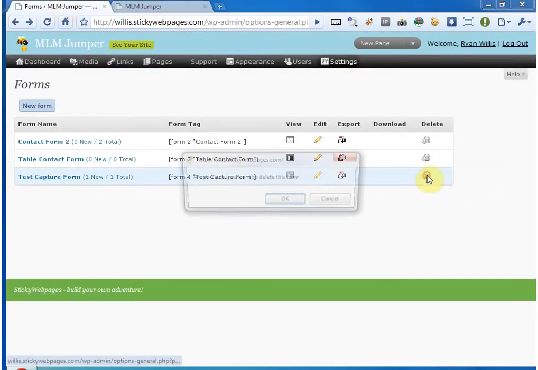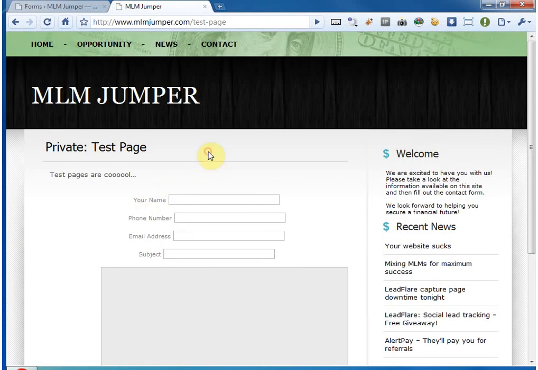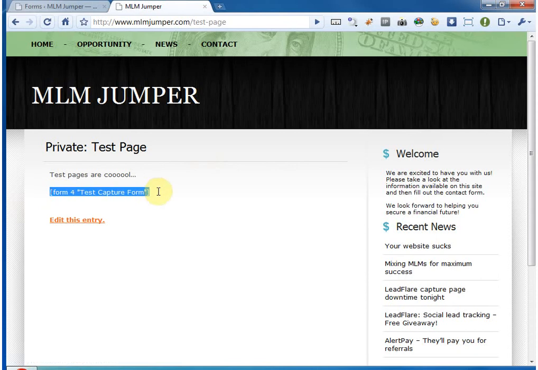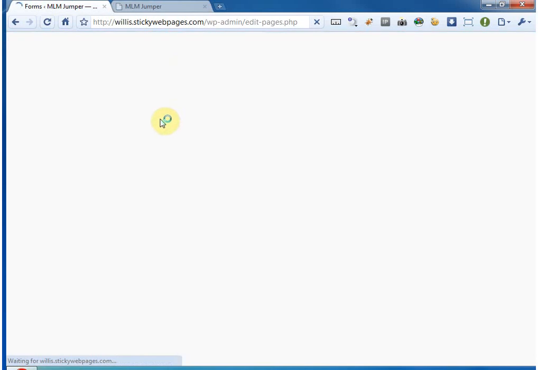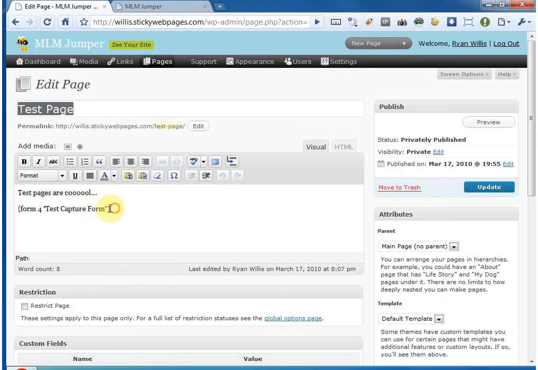So if I delete this form and go back here, all we get is the code. After which we can go back in and edit the page to remove it or move it somewhere else.